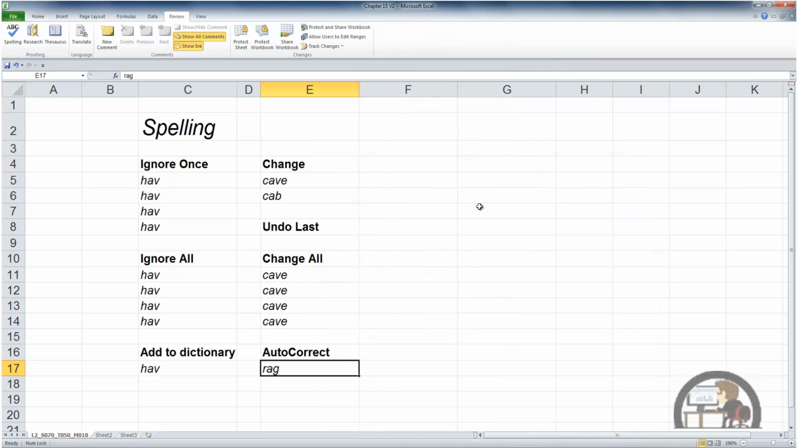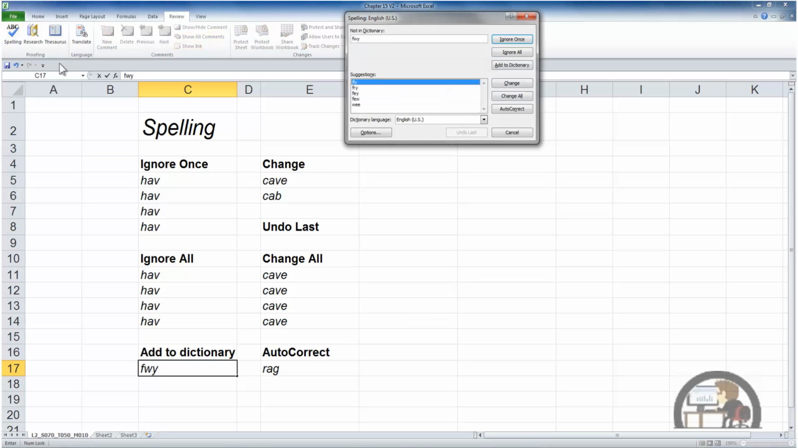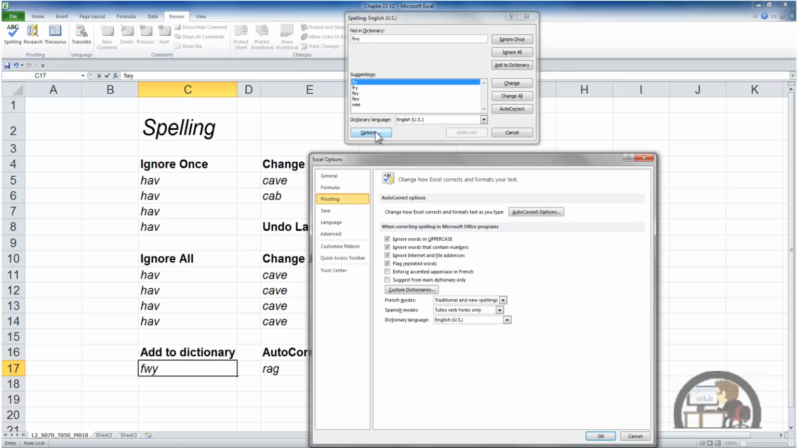Now, I mentioned the dictionary, the custom dictionary that we can add words to, and I'm going to change this to something else because at this point we have all correctly spelled words as far as autocorrect is concerned on the worksheet. I'm just going to put FWI, no, that's not a word. Select spell check and left-click Options.